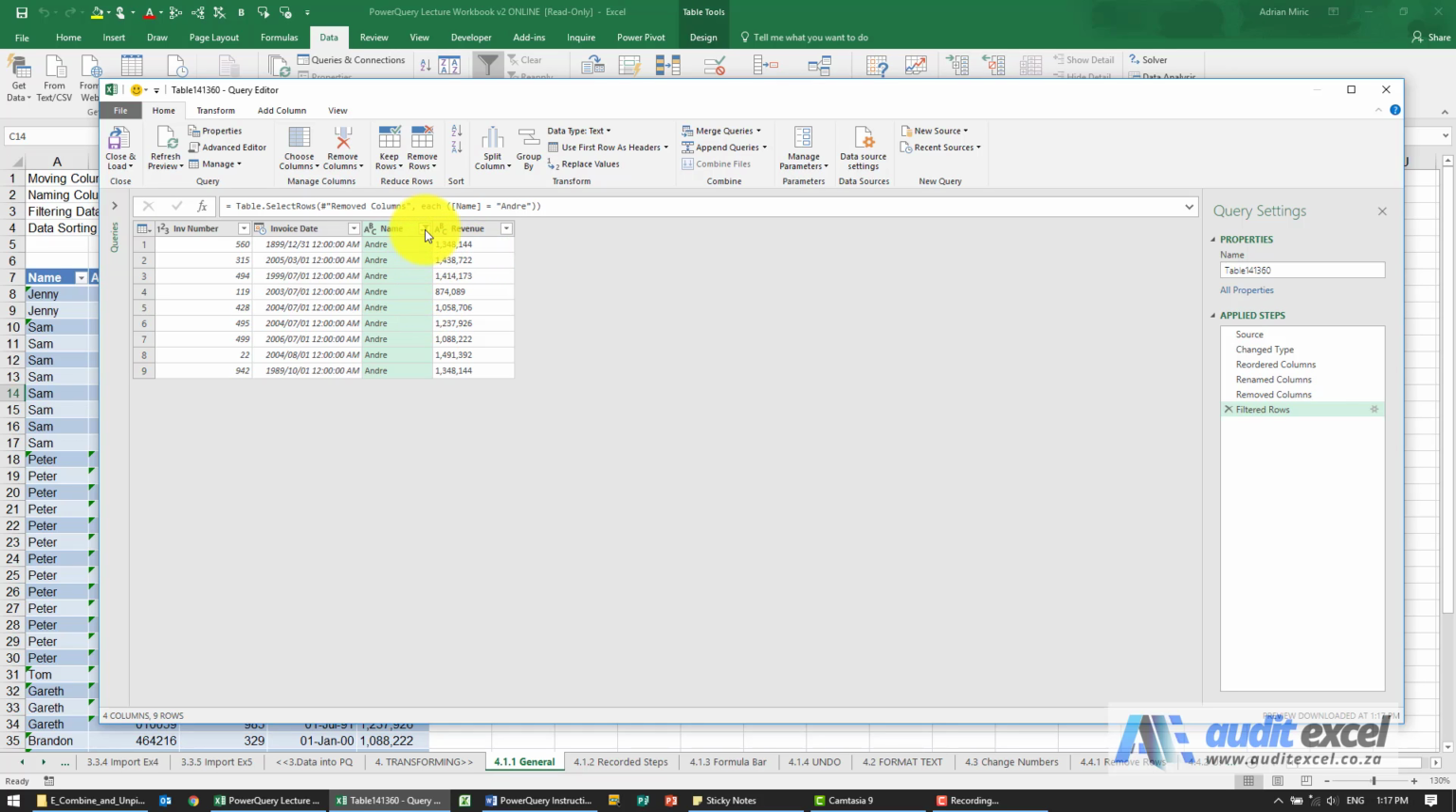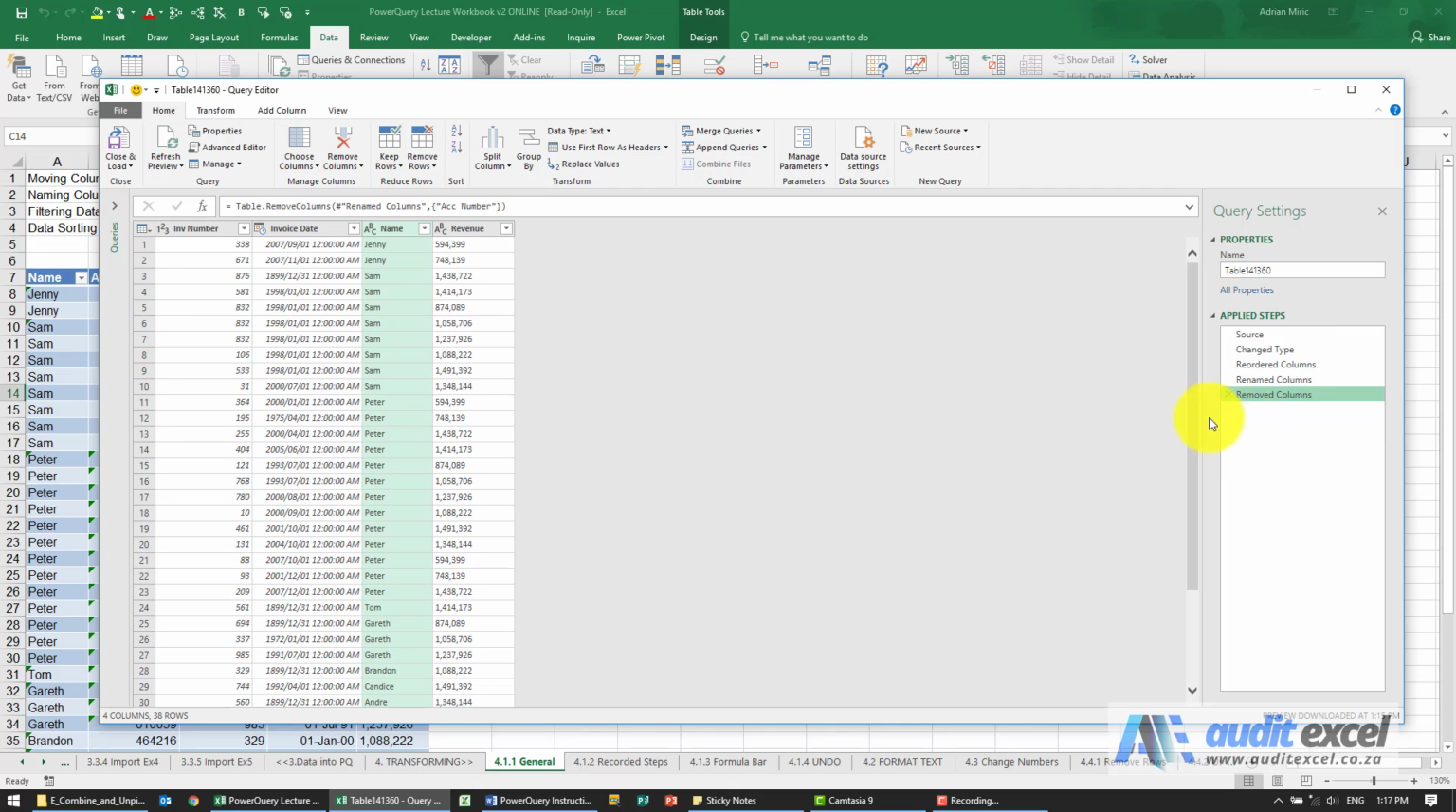If I want to, I can either go back there, or notice next to the applied steps, I've got a little X. So either I can right click and say delete this step, or I can click here. And when I delete it, we now go back to this version. It's no longer part of our steps.